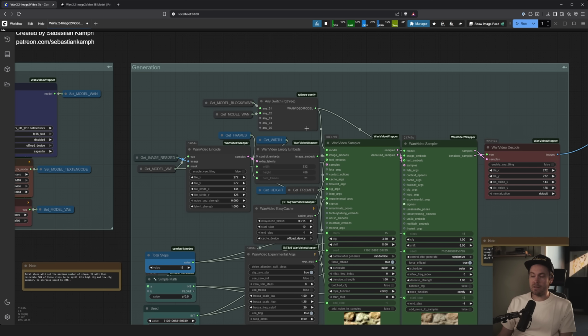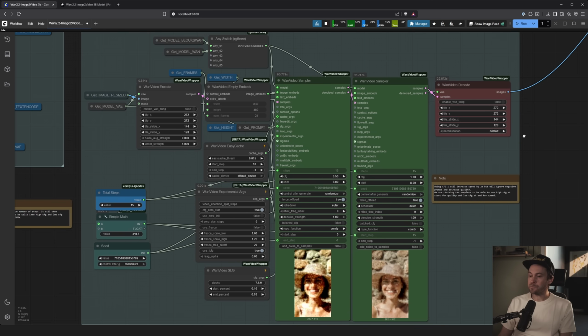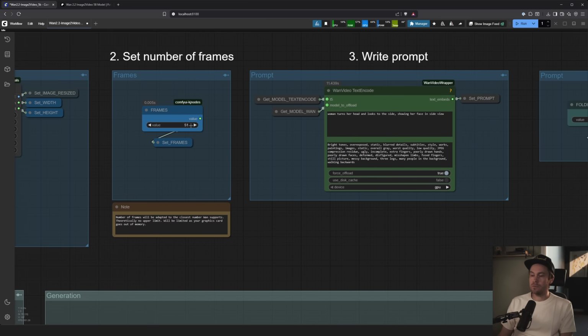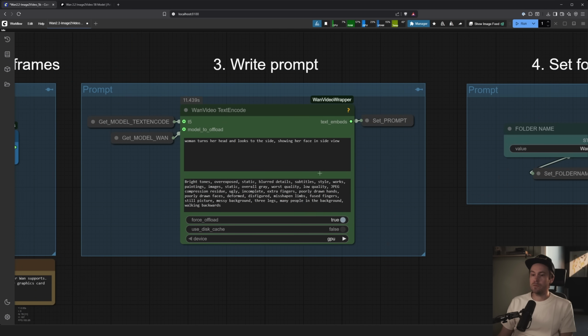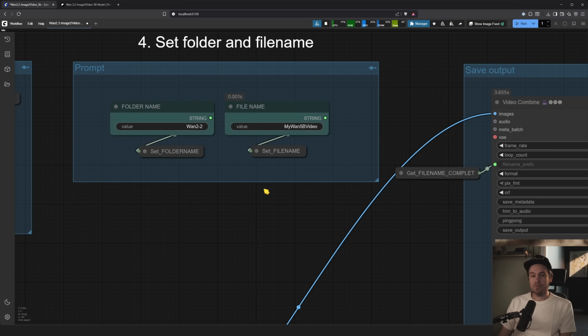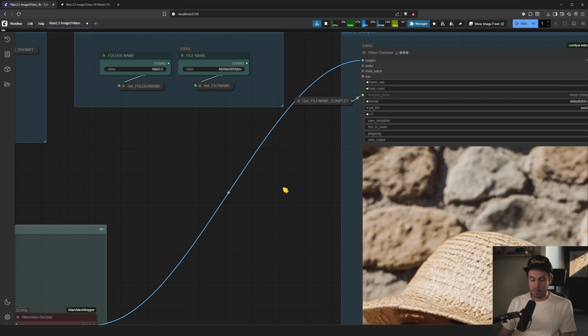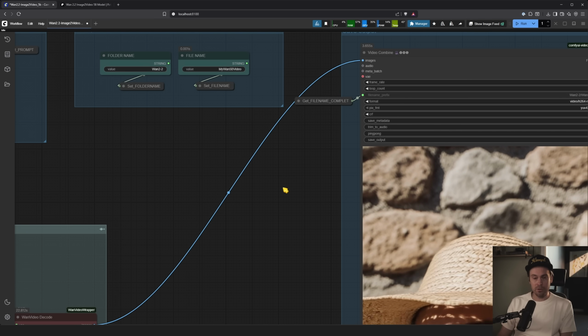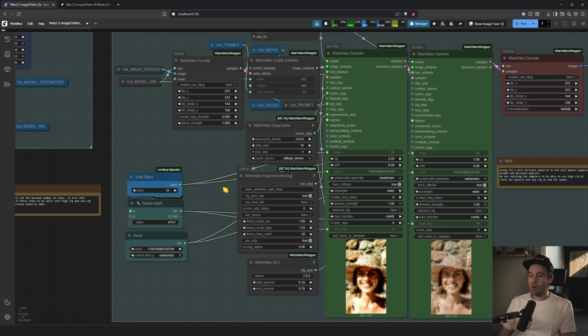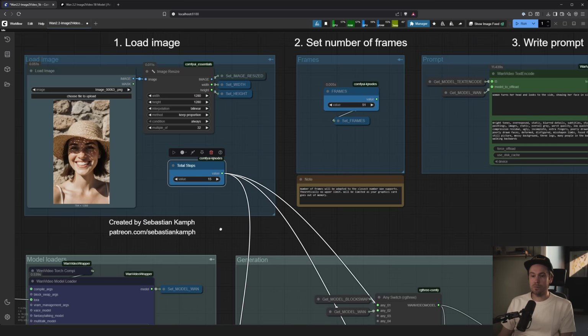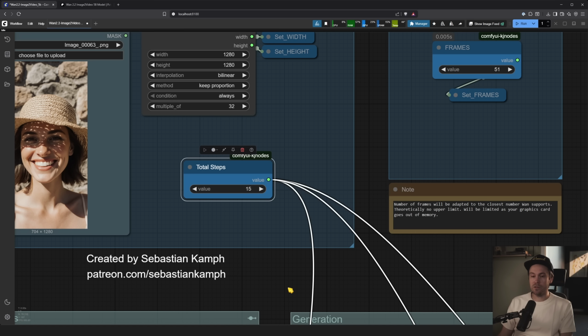And I think we've covered most of what's going on here. There's some fancy set and get nodes that you don't have to worry about. What you need to worry about is loading an image, setting the number of frames you want, writing your prompt, change the folder or the file name if you want, and, well, you generate. Click up here, run, or Control Enter. That's how I do it, Control Enter, so easy. And the only thing you kind of need to worry about down here is total steps. So if you're changing this a lot, you could move that up here and be like, oh, this is important. I'm testing this and changing it all the time.